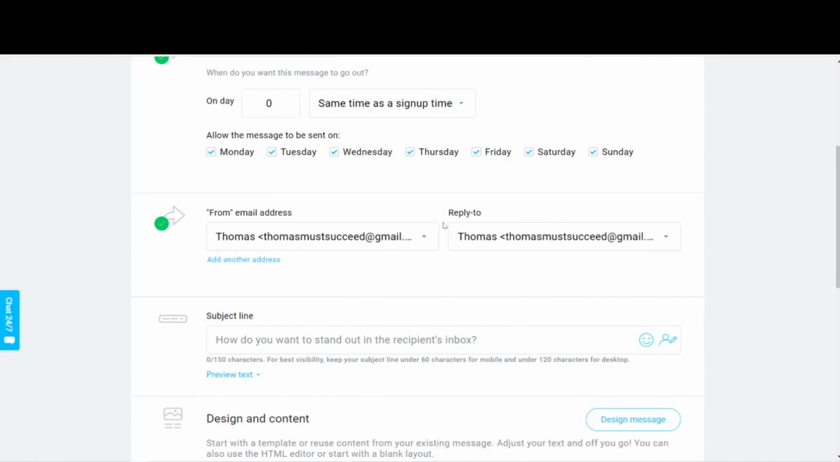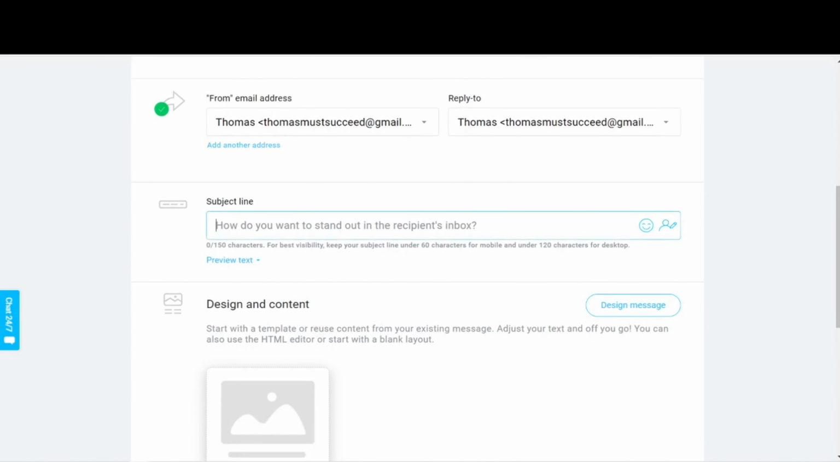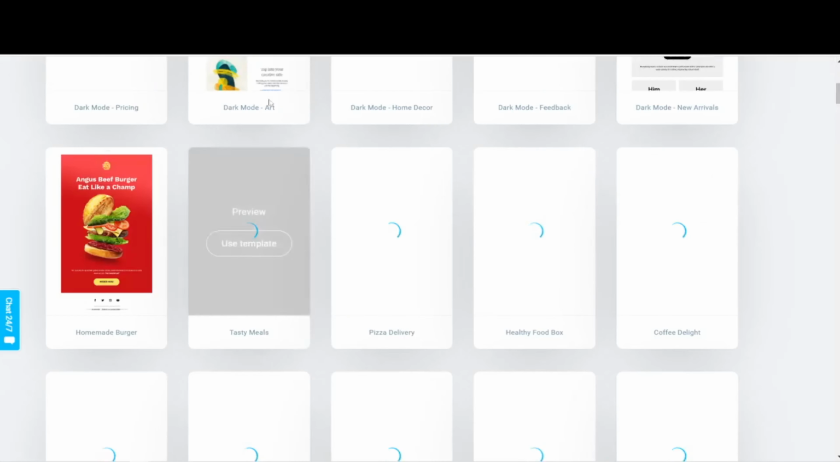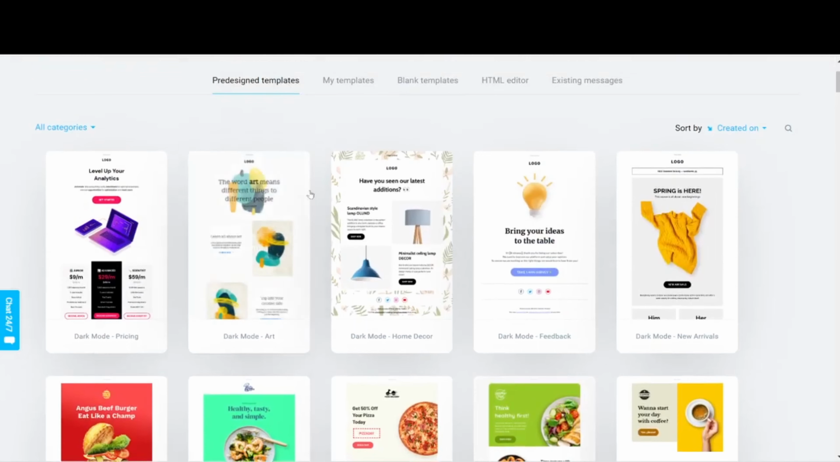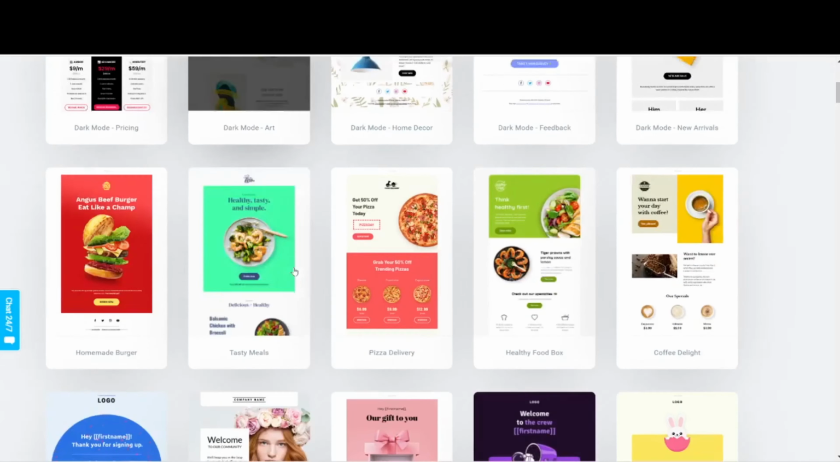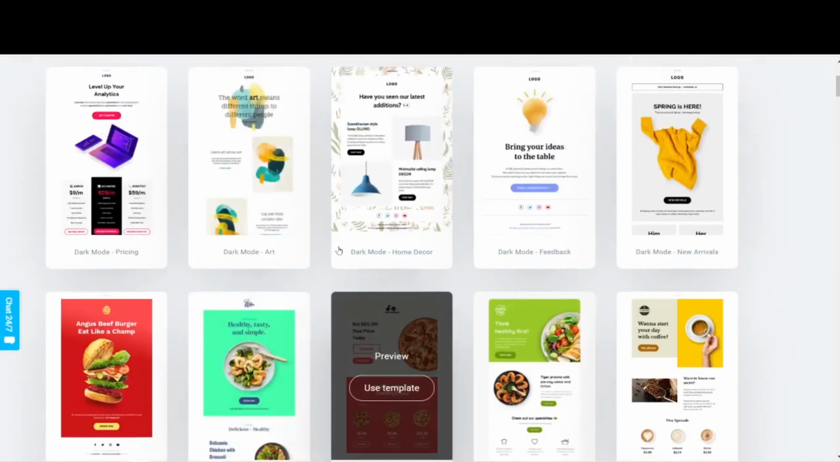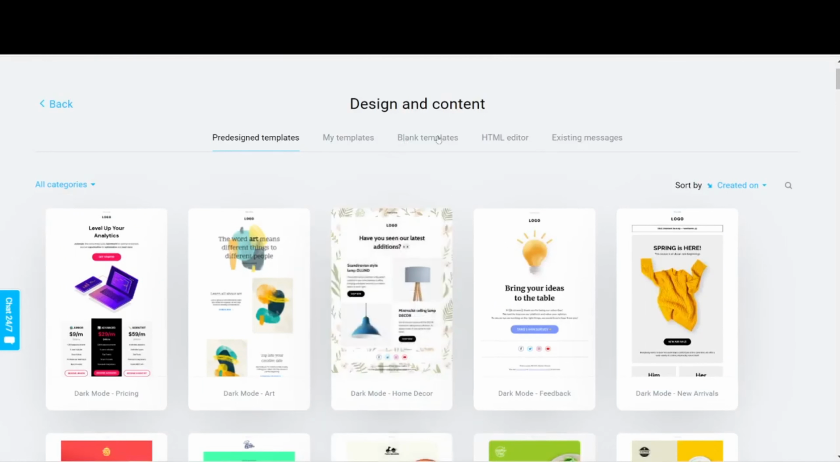Now, the from and to email address, we will talk about in subsequent videos, in terms of how we integrate the custom email address that you got from Bluehost into GetResponse. For the subject line, I'm just going to put testing, or maybe demo. Then coming to design and content, if you hit design message, you will see there are a lot of pre-designed templates here. You can use any of these templates and customize it, or you can start from a blank template altogether.